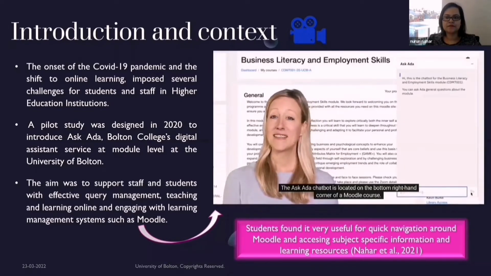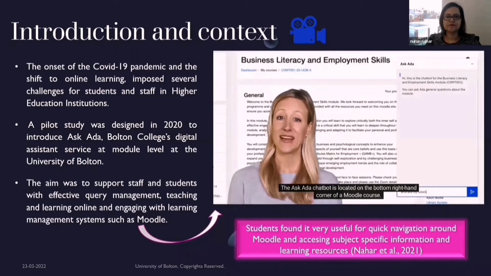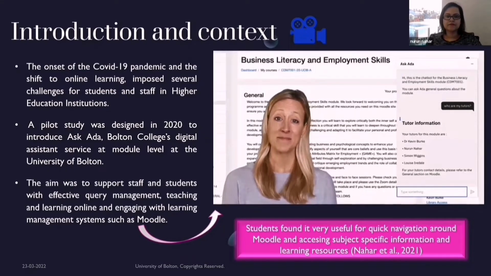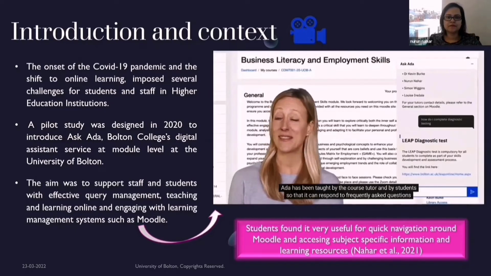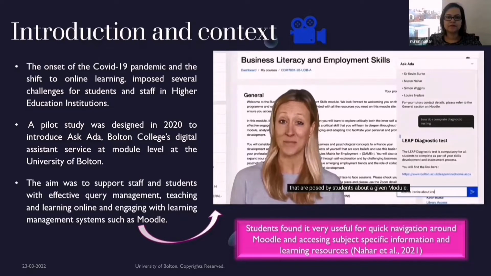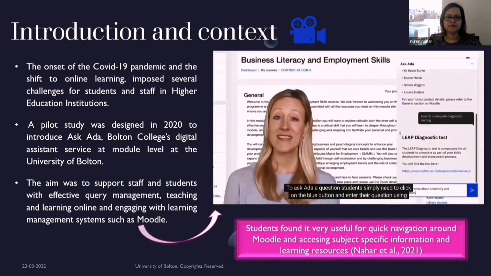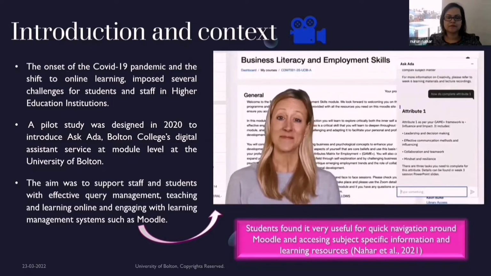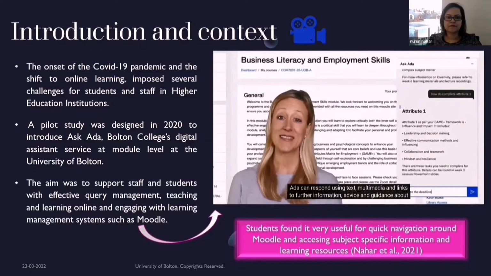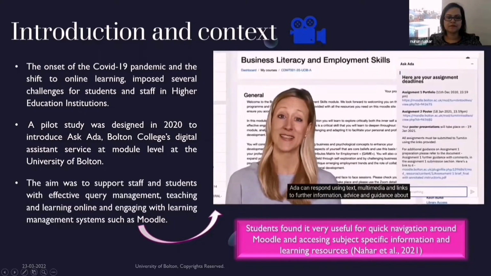The Ask Ada chatbot is located on the bottom right-hand corner of a Moodle course. Ada has been taught by the course tutor and by students so that it can respond to frequently asked questions that are posed by students about a given module. To ask Ada a question, students simply need to click on the blue button and enter their question using free-form text. Ada can respond using text, multimedia, and links to further information, advice, and guidance about the module.